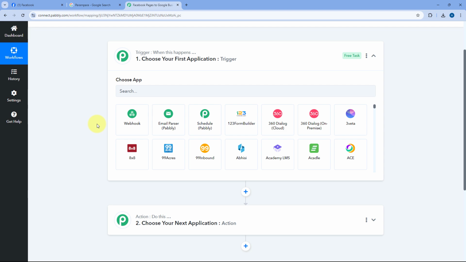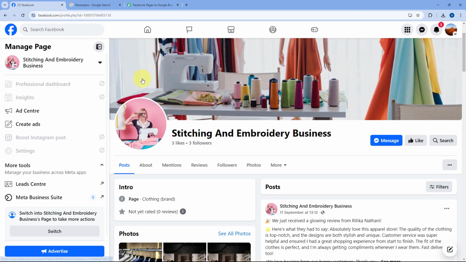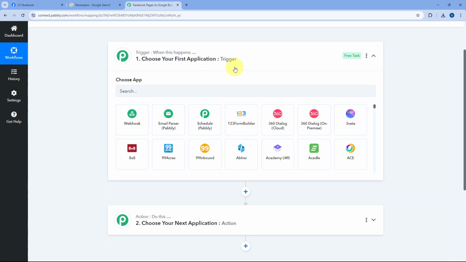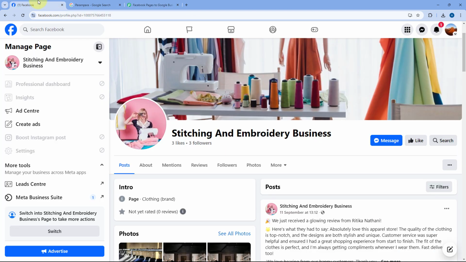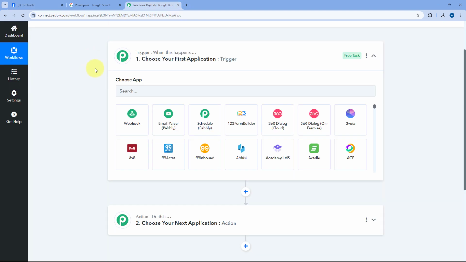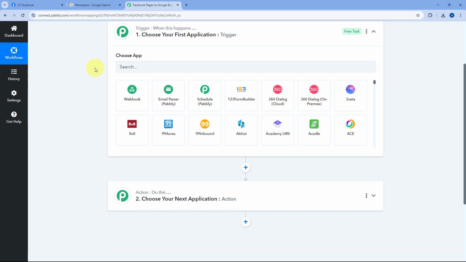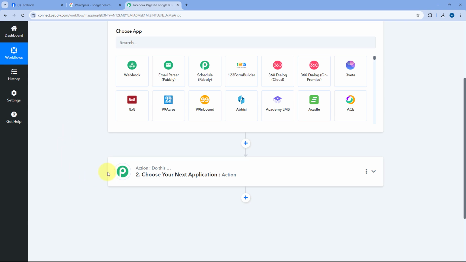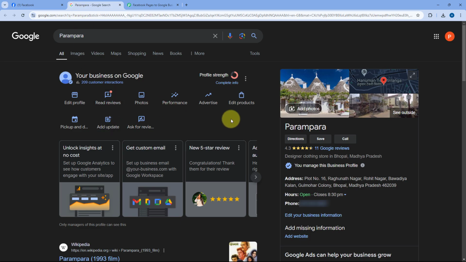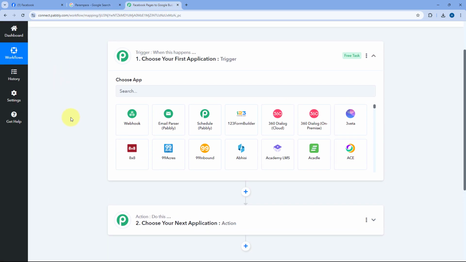The idea here is that first we have to connect our Facebook page with Pabbly Connect in the trigger step, so that whenever a new photo is posted on our Facebook page, the details of the same post and the image will automatically be received inside Pabbly Connect. After that, using this automation, we want to send the same image and upload it to our Google Business Profile as well. So let's see how it is done.